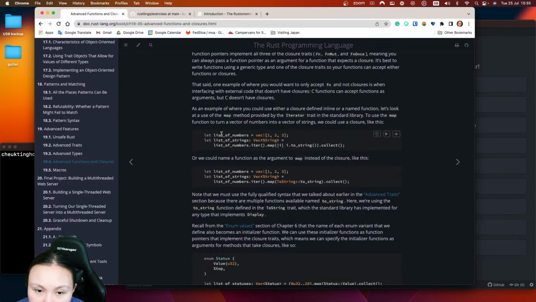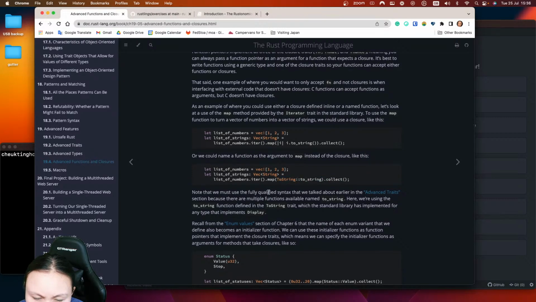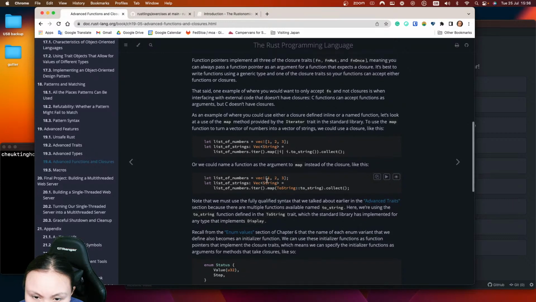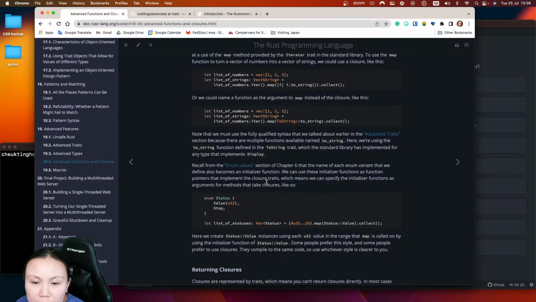Yeah, for example, we have a list of numbers, and we map them to a list of strings. Or we could name a function as the argument to map. So ToString::to_string, then collect. Note that we must use the fully qualified syntax we talked about, so we have to write ToString::to_string, because otherwise we don't know which to_string we're calling.